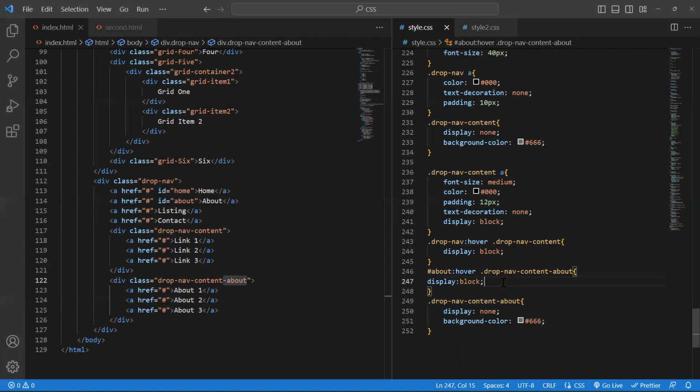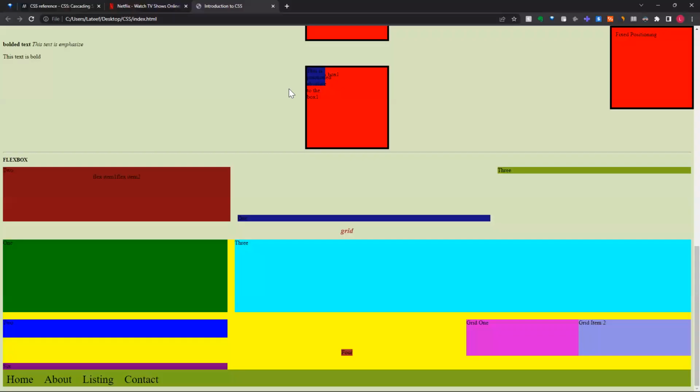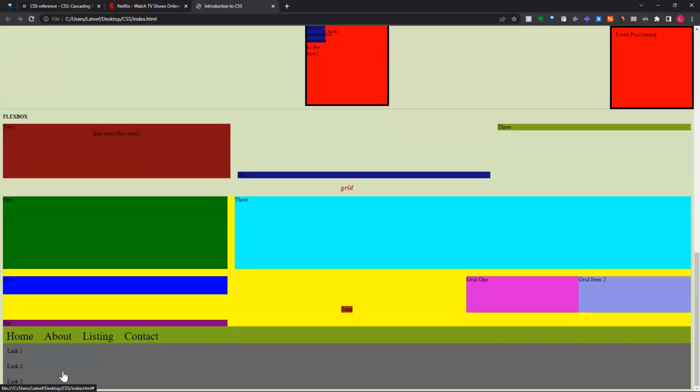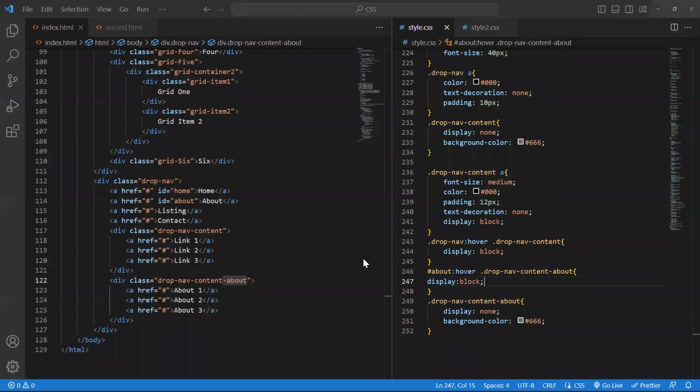Okay, so let's see what we have so far. If we refresh this and then go to the about, we still have link one, link two, because over here we stated... where is the hover for this one? Drop nav content.